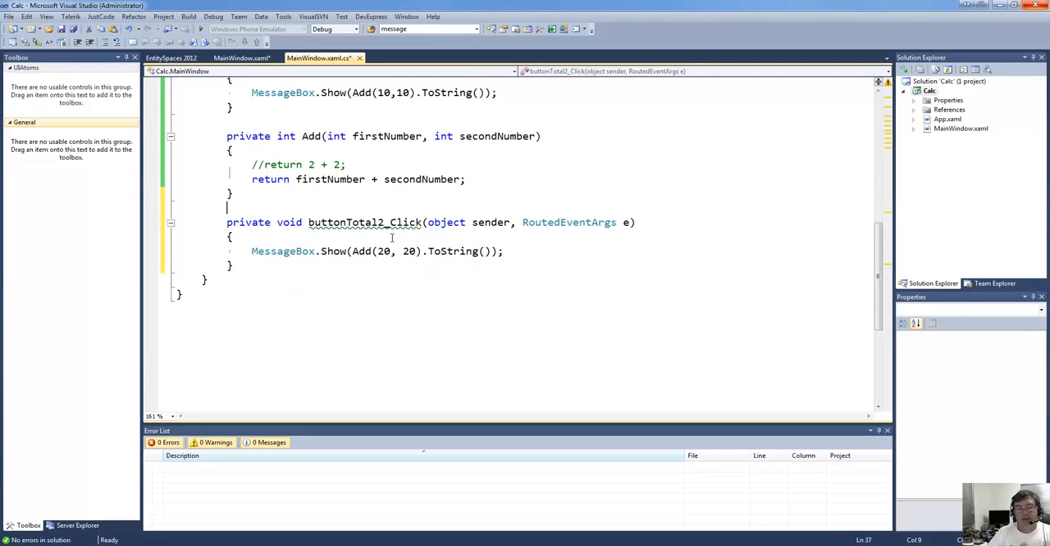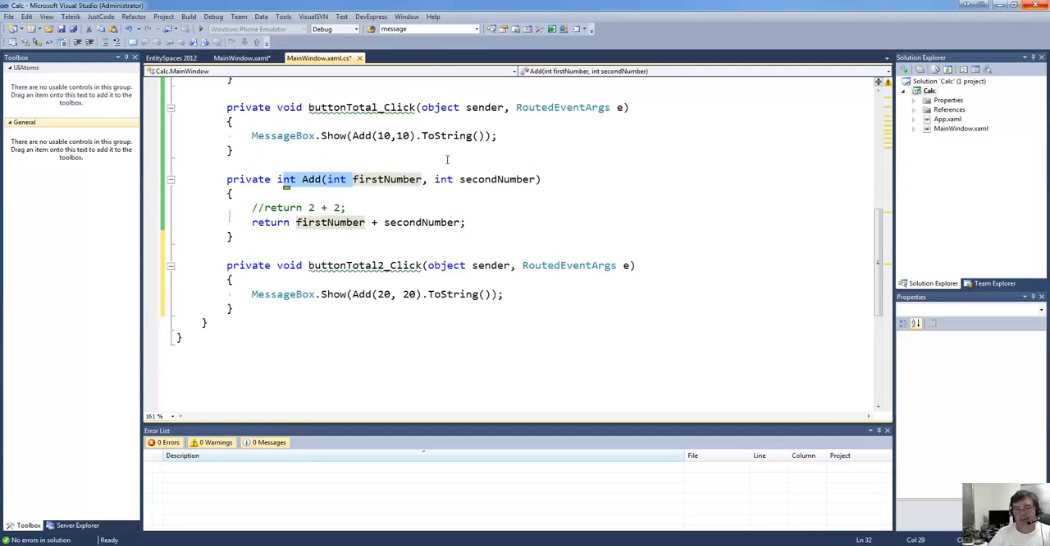So 2 buttons, 2 click events, both calling exactly the same function, the add function, but using different values being passed to it. First one's passing 10 and 10, second one's passing 20 and 20. Let's see if it works.